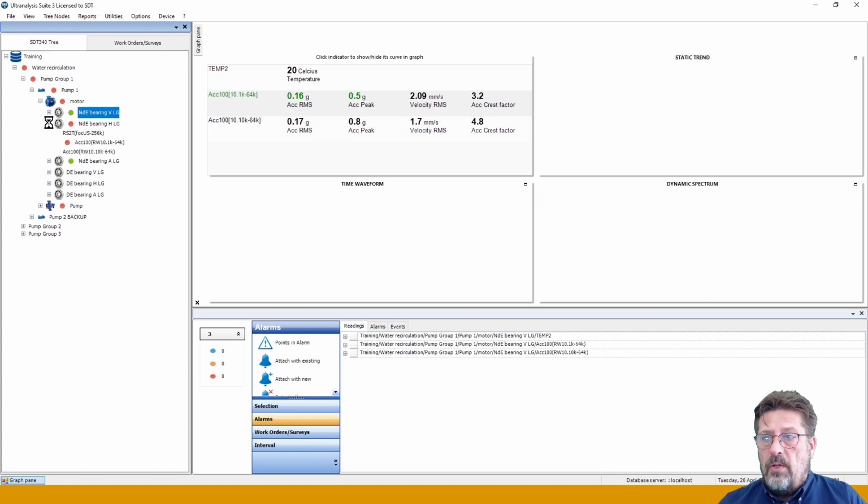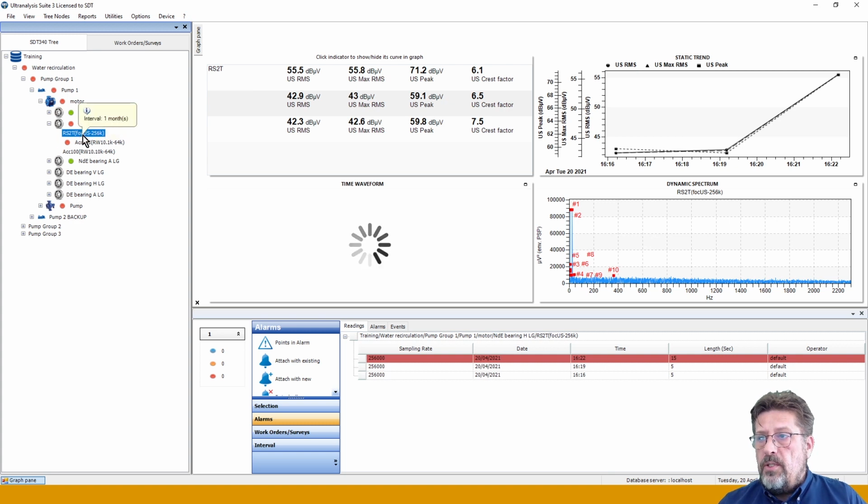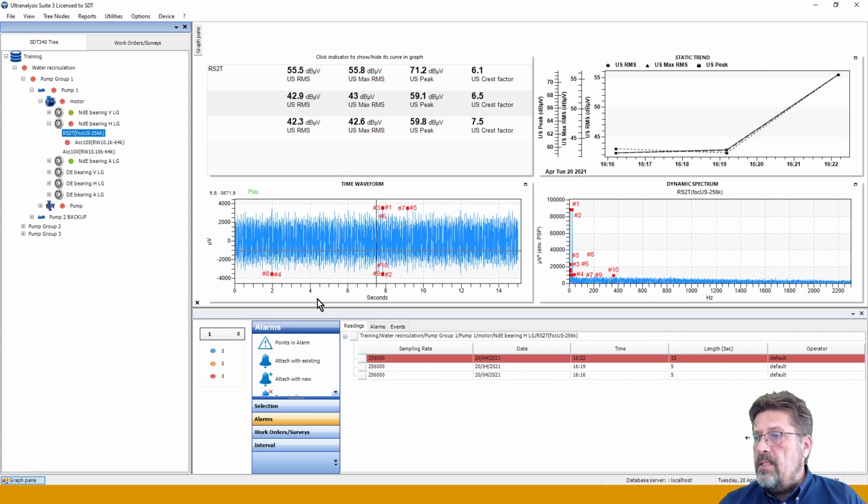Let's go to non-drive end bearing horizontal. We collected ultrasound data, RS2T. We have 3 measurements. So all font are black, so we have no alarm attached at all. But I did something on purpose to show you a difference. To show you something that you will notice immediately, that the last measurement we did is highlighted. So there is a very simple reason for that.